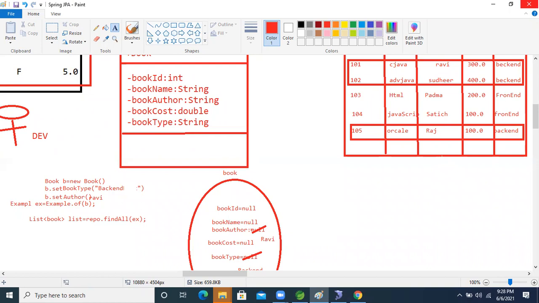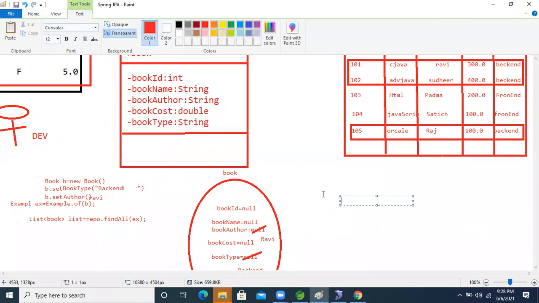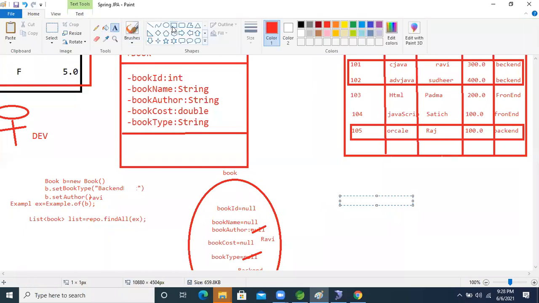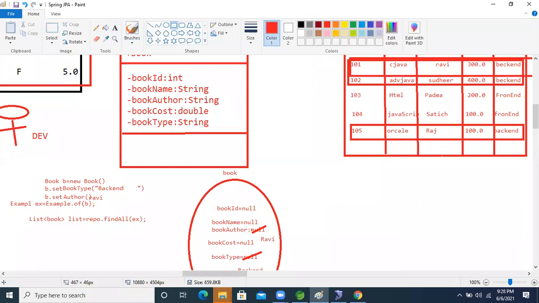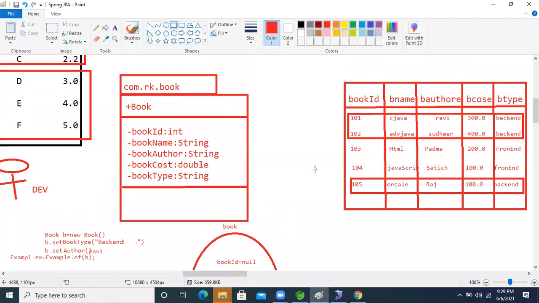Yes, only one record. Which record will come now, guys? Only Java, Ravi. 101 C Java Ravi 300 backend. This record will come. Okay, don't worry. So till now, are you people getting a clear picture or not, guys? Come on. Yes, Ravi. Yes, sir. Yes, very clear.